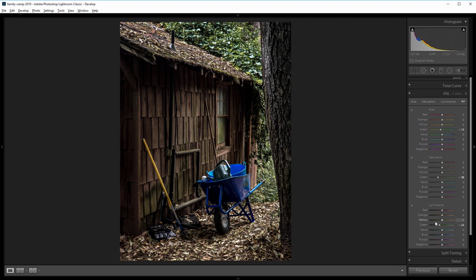Now to adjust the wheelbarrow, I'm going to come up to the saturation of the blue, and I'm going to take that way down to about negative 85. And then I'm going to come to the blue luminance and take that down to about negative 40.